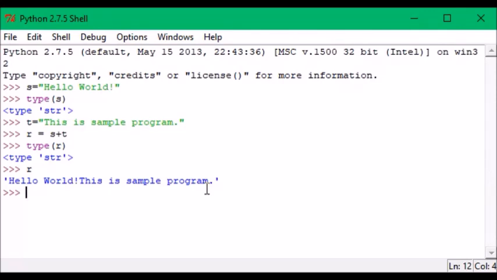While giving input you have to give double inverted commas, but when you get output, the output comes with single inverted commas.